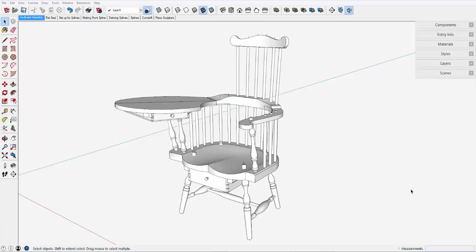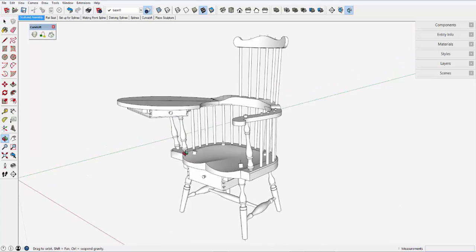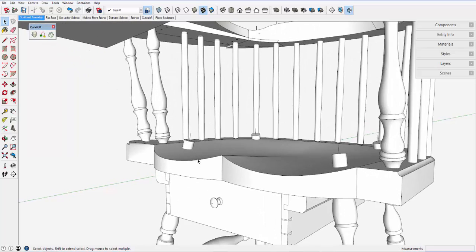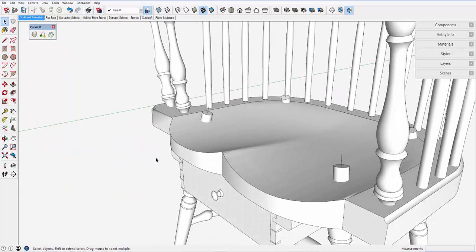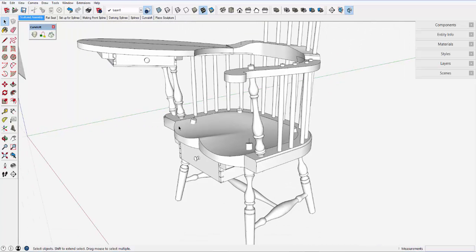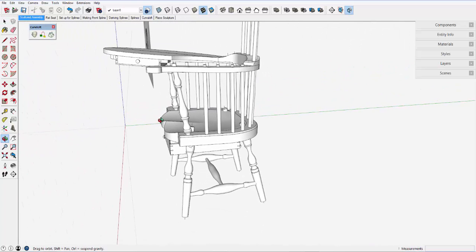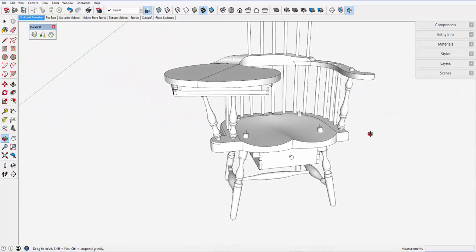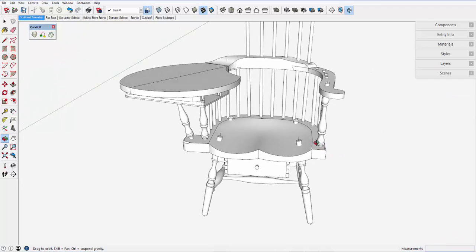This is a writing arm chair, a Windsor chair, that I showed several weeks ago, the modeling of the chair. Recently I was asked how I did the sculpturing in SketchUp. And so this video is showing some of the basic methods I used to do that.